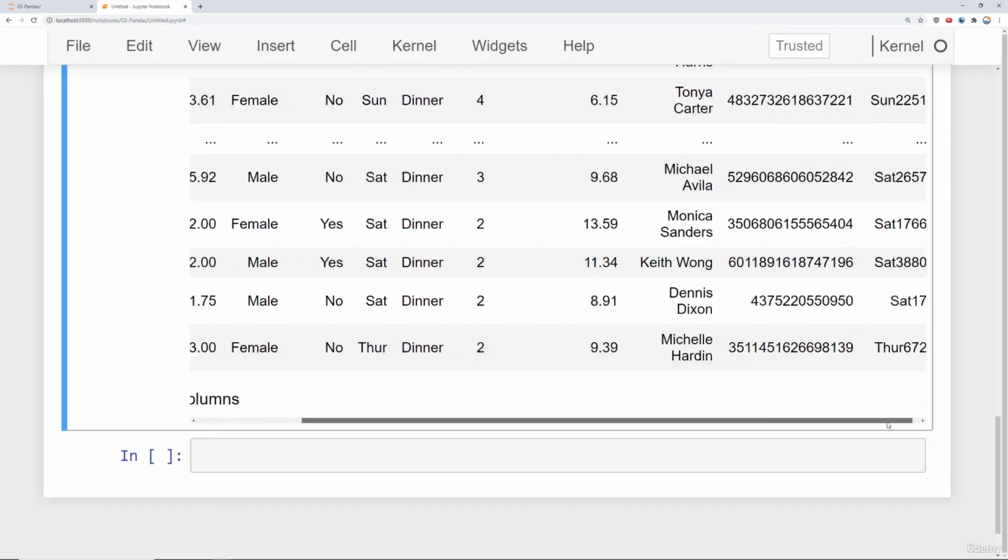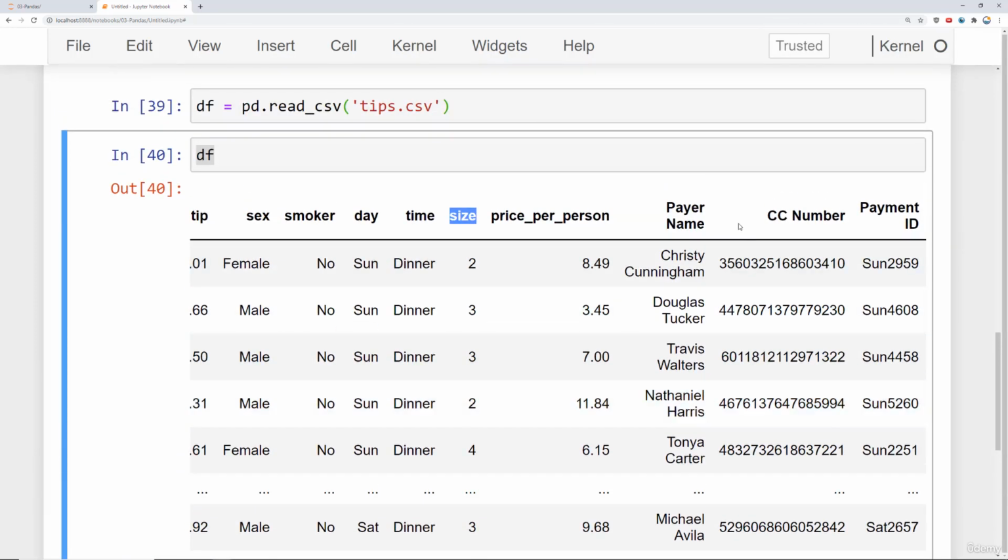If we scroll over to the right, I made up some data which we'll use later on when learning about operations on a data frame, such as the payer name and their credit card number. Again, this is artificial, it's not a real credit card number. And then a payment ID, which is another artificial thing, which we'll show later when we talk about an index with Pandas data frames. But in general, each column represents some feature, and each row represents an instance of a data point.